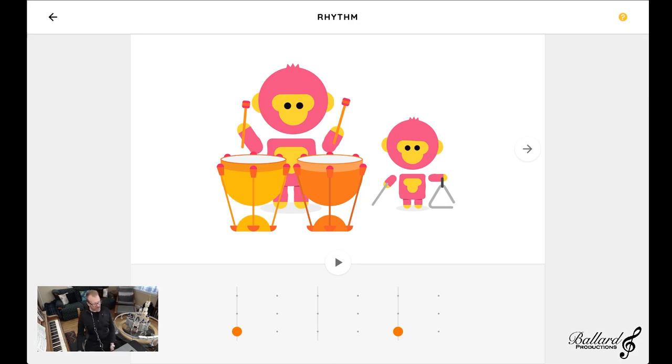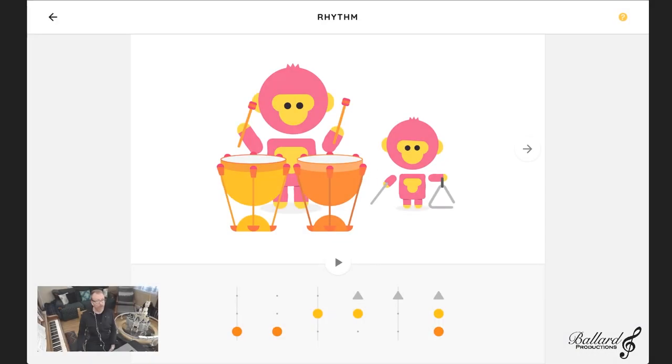Once you're in Rhythm, you notice you have our little friends up here on the screen, and when you hit the play button, they play things. Now, you can play with each one, and they do different types of sounds. Check it out. You take away these dots, and you just play something in this line. You notice it plays on the other timpani head. And if you play the top line, our little friend over here plays the triangle. So, let's see what I can come up with. What do you think?